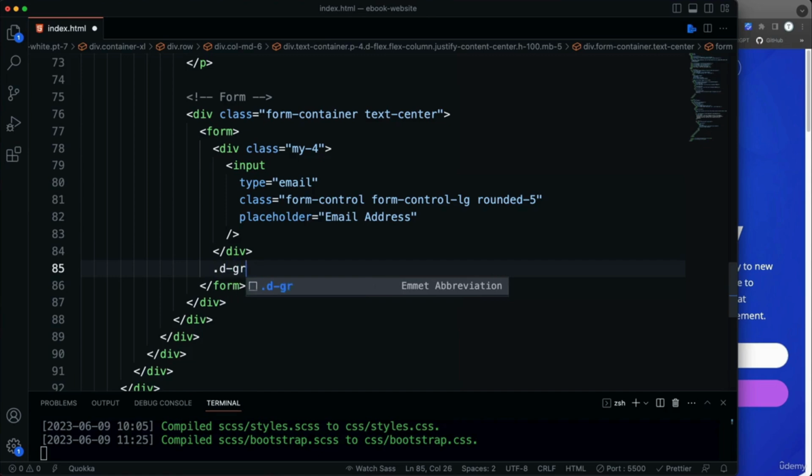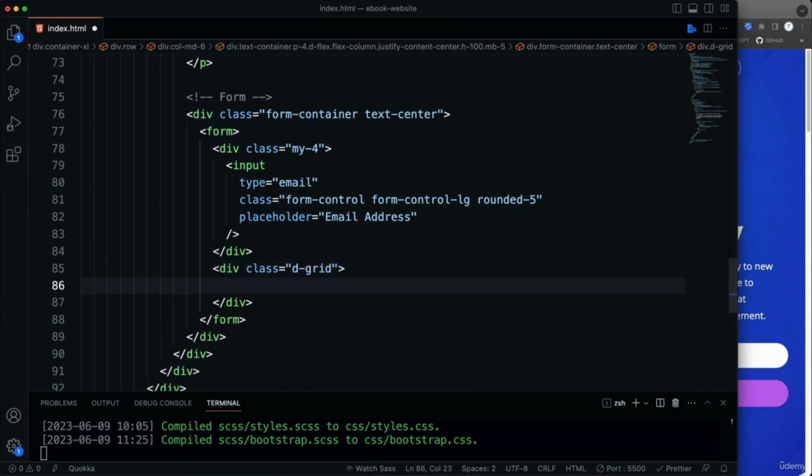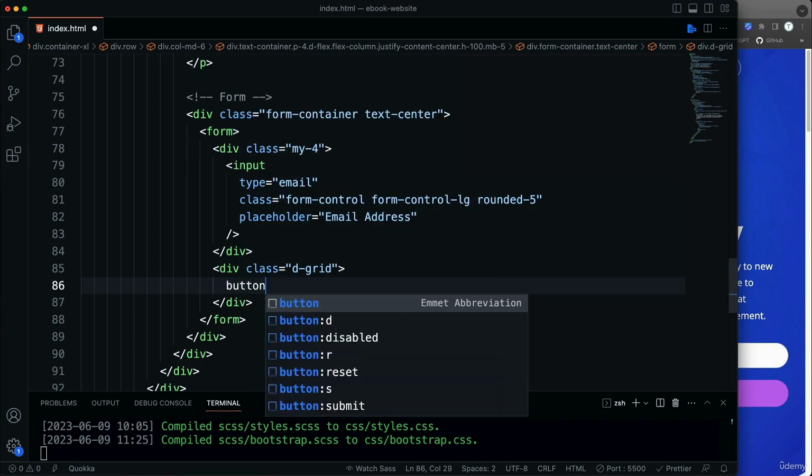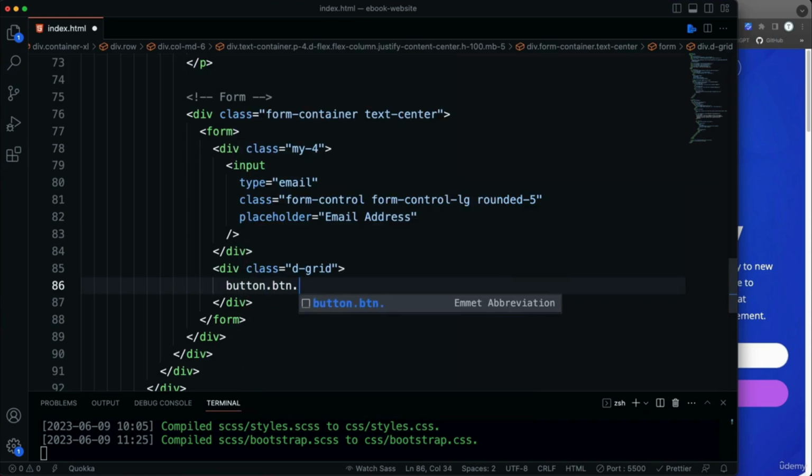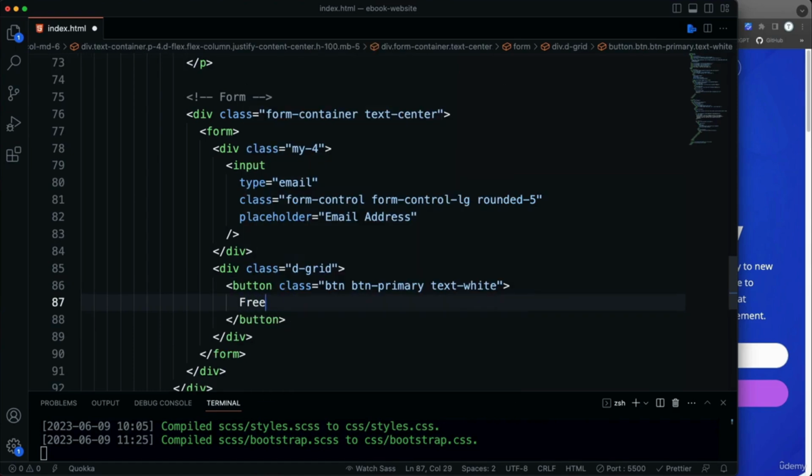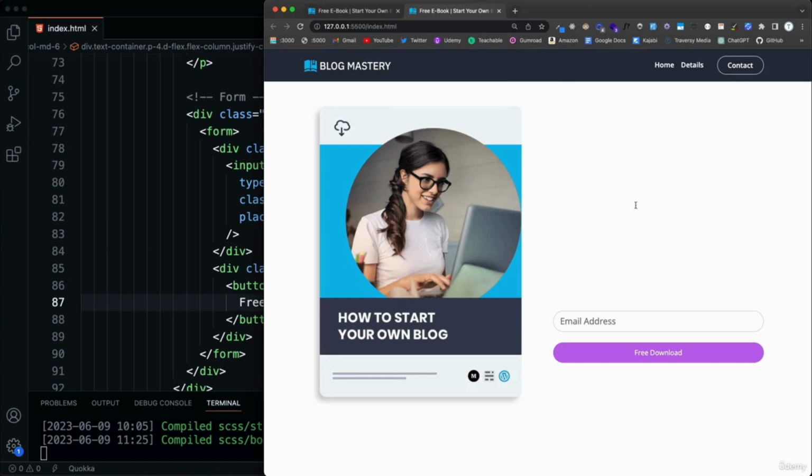And then underneath that my-4 div, I want a block button, so I'm going to put it in the class of d-grid. And then we'll have a button. Let's give it a class of btn and btn-primary, and let's make the text white. Okay, and we'll say free download. So let's save that. Let's take a look.